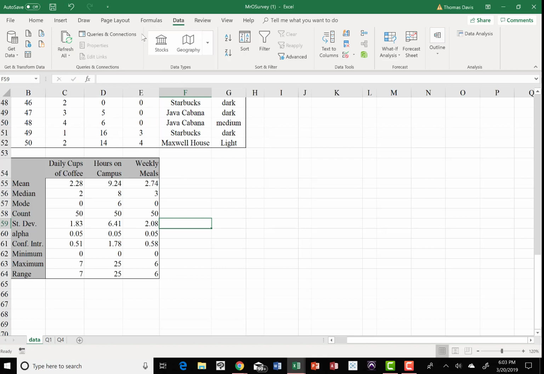Now, on the data ribbon, you should have the data analysis button now. So I'm still on the data sheet, right? I'm going to be in the data ribbon, or the data menu item, and then in the analysis section you just added, there's data analysis, and that's what we need.